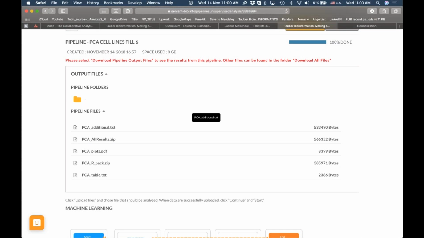So briefly, we have the text file on some statistics of PCA, principal component analysis. We have all of the results zipped. We have the plot that we were just looking at. Let's just download that. But also we have here the R package. And next time I'll talk a little bit about this, how you can take this basic script and improve it to demonstrate some additional things on the graph itself. And then you have the PCA table.